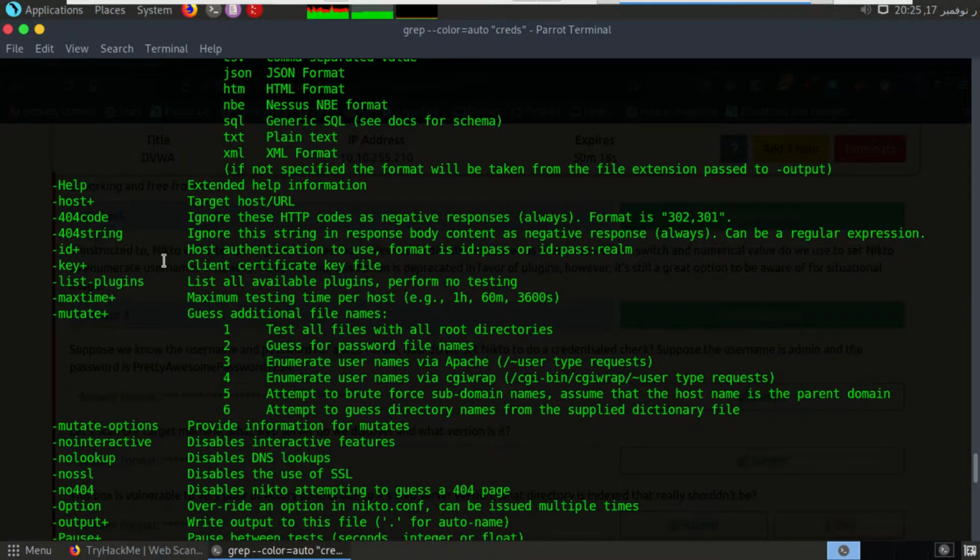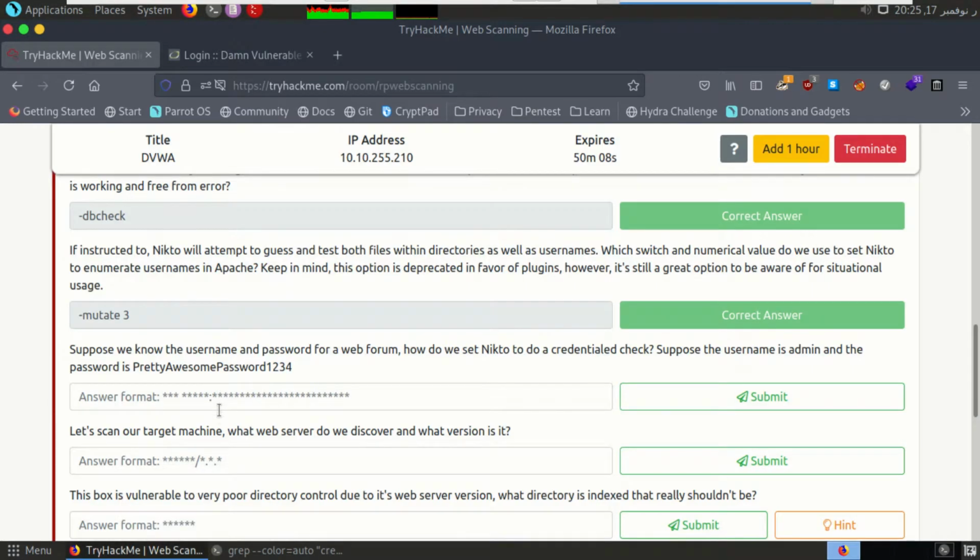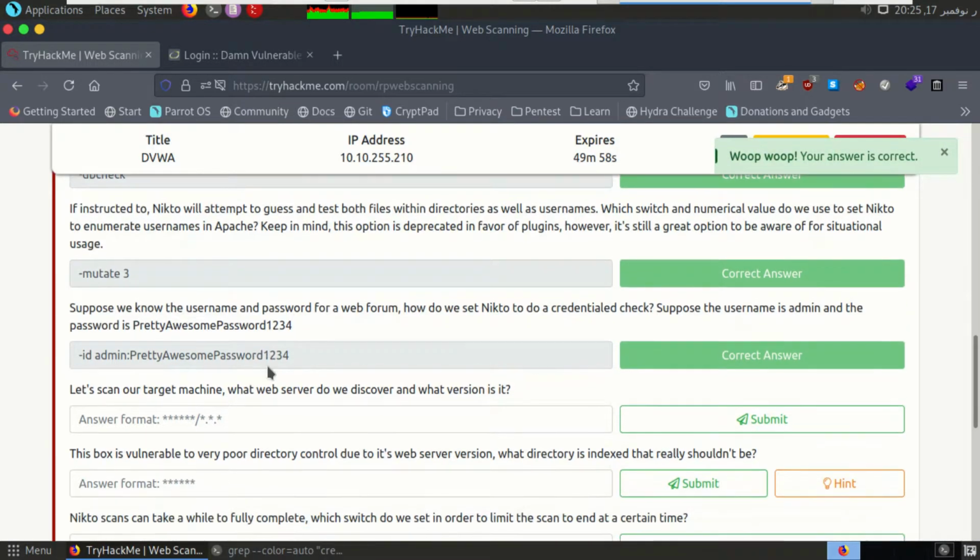So dash ID, and it's in the form ID and password. That form. So it will be like that, and admin. Pretty awesome password. Yeah.